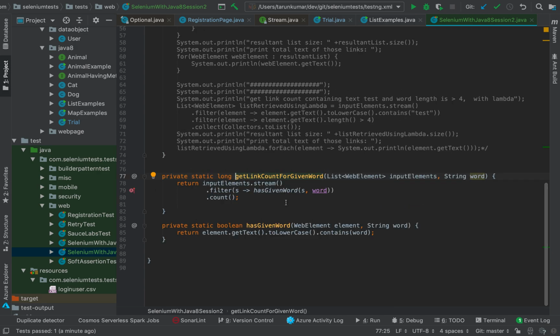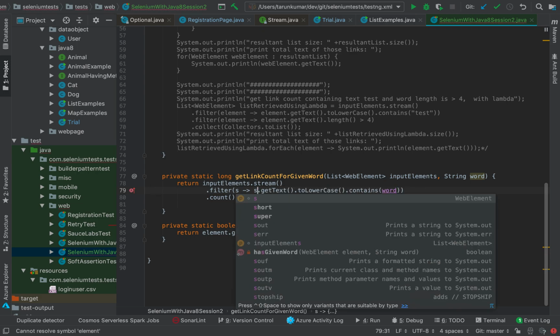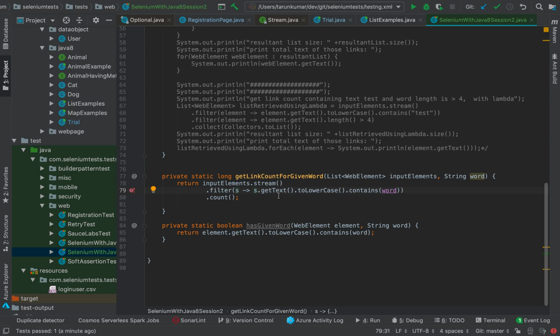Well, the implementation is the same as what we have seen before. So we have the list here, we get the stream on this, then we filter the elements, and then we count. What I have done here, in comparison to the previous filter, is create another method. So I'm not having this entire syntax written over here. This is how it was before. I should replace this with s. So this is how it was before, but it's still quite easy to understand.